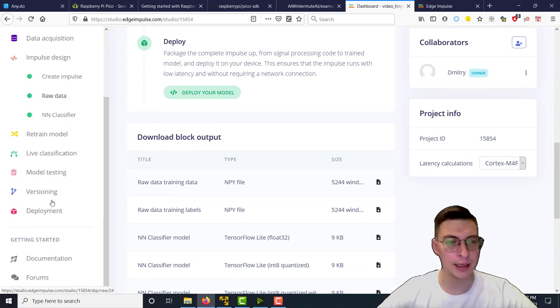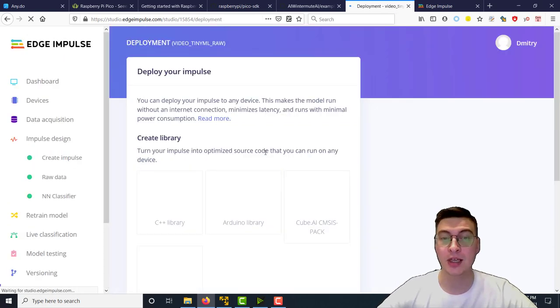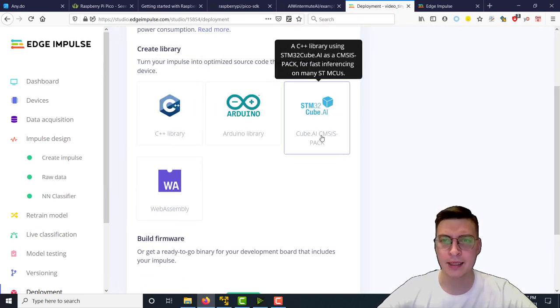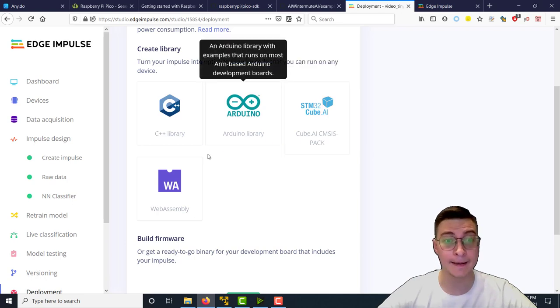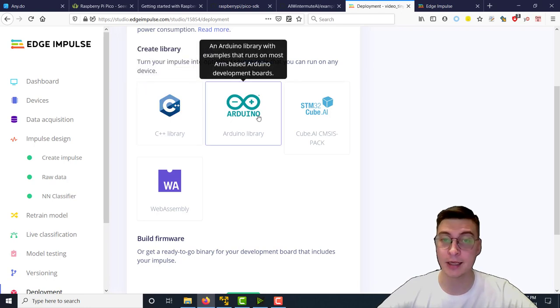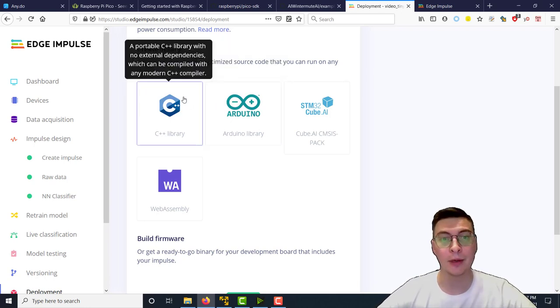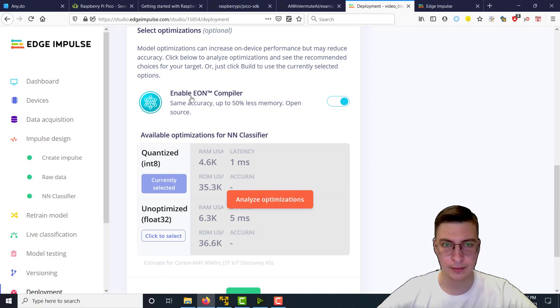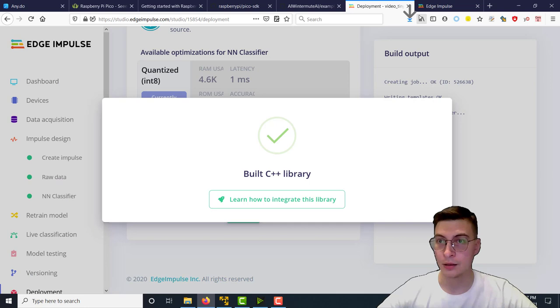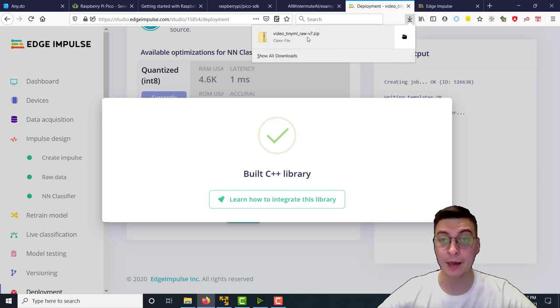If you go to the deployment tab here, you'll see a few options available, such as Arduino library, Cube AI, CMSIS pack, and also C++ library. There is no Arduino IDE support for Pico yet, so the only viable option for us is the portable C++ library. Let's choose that option. Enable the EON compiler, build, and download it. All right, so it is downloaded. It's a zip archive with a library inside of it.